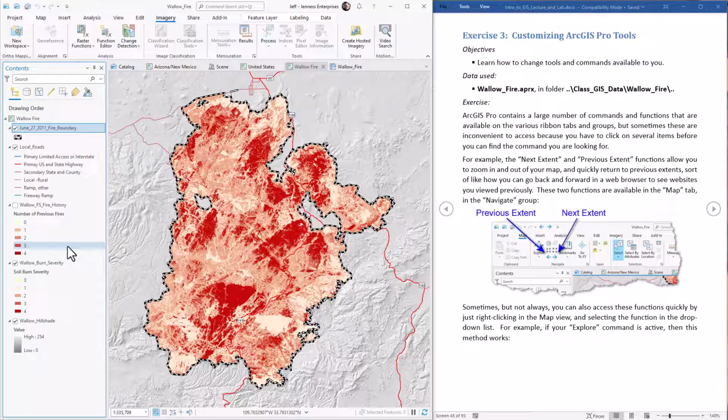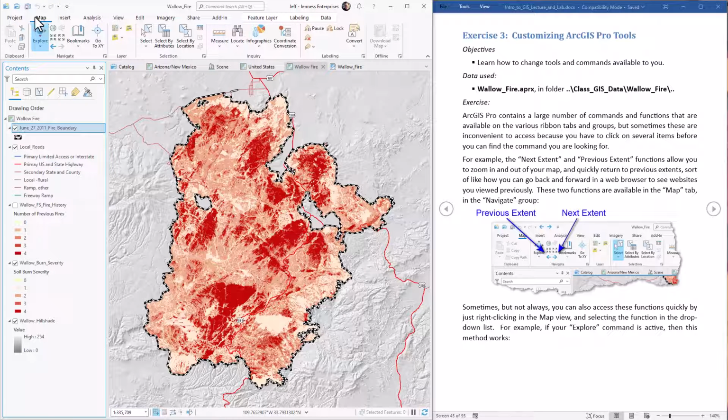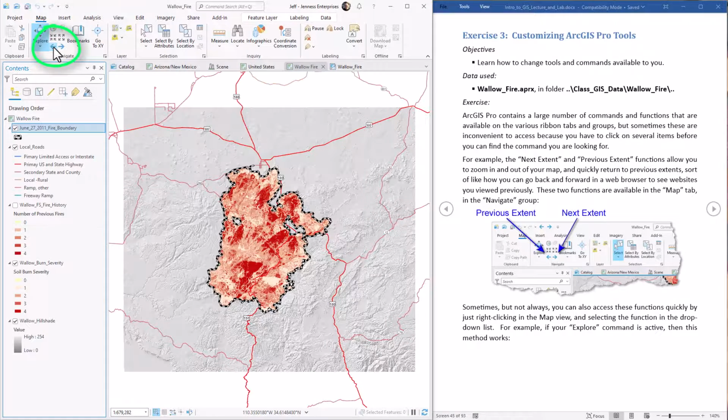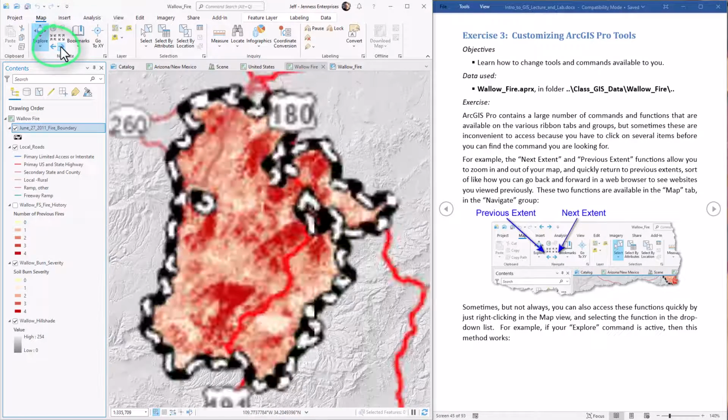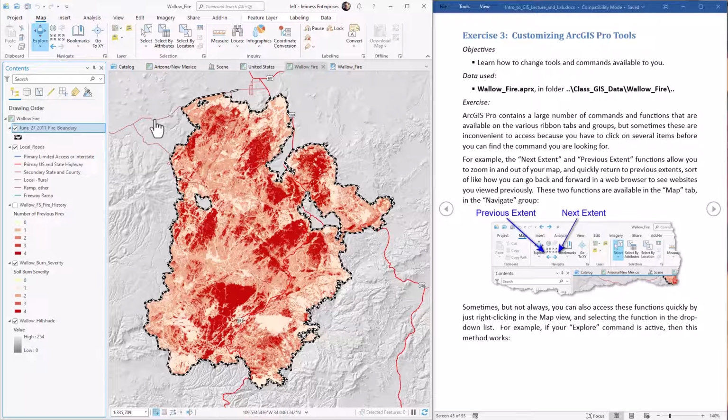This is a lot like how you might use the buttons in a web browser to go back and forth through your history of websites that you've visited. This is a really common thing to do in GIS in general, and the way we usually do it is by clicking this Map tab, then just clicking on the buttons in the Navigate group. So this one takes us back through various extents, and this one takes us forward through that history of extents. We can also often just right-click on the map itself and choose the function in the drop-down list.